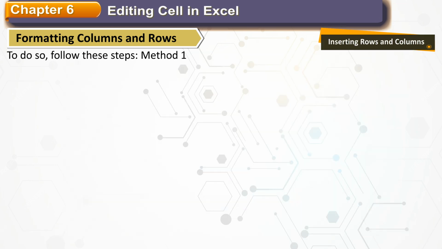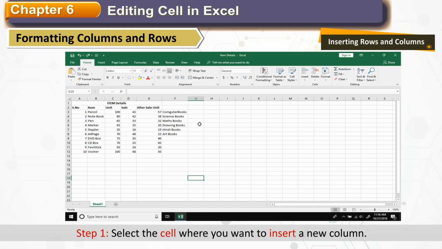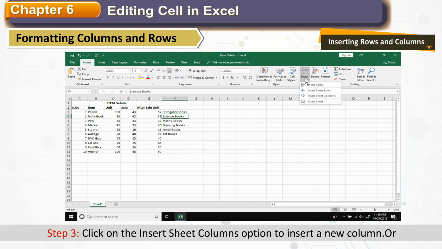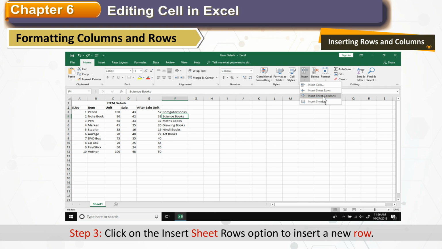Inserting rows and columns. To do so, follow these steps. Method 1. Step 1. Select the cell where you want to insert a new column. Step 2. In the Home tab, click on Insert option from the Cells group. Step 3. Click on the Insert Sheet Columns option to insert a new column. Or, Step 3. Click on the Insert Sheet Rows option to insert a new row.